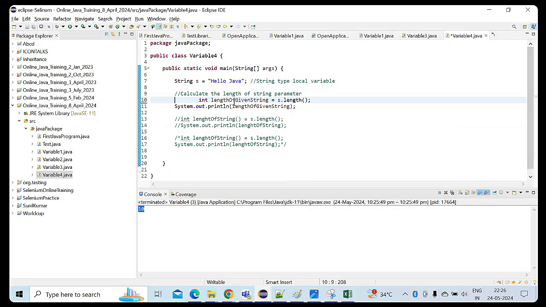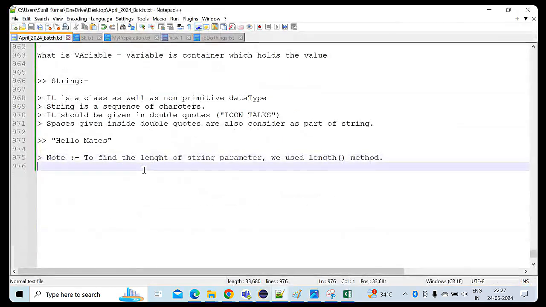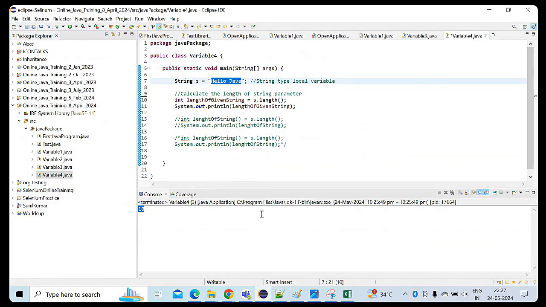Now I'm asking you to find out the length of string. Whatever spaces you give inside double quotes, those spaces will also be considered a part of the string. Now coming to the program, guys, string Hello Java. How many here? One, two, three, four, five, and space also, 6, 7, 8, 9, 10. That same 10 we are getting here as output, right? Clear, guys?